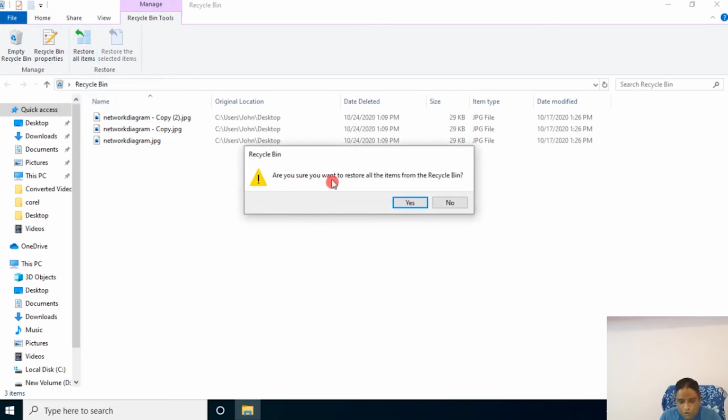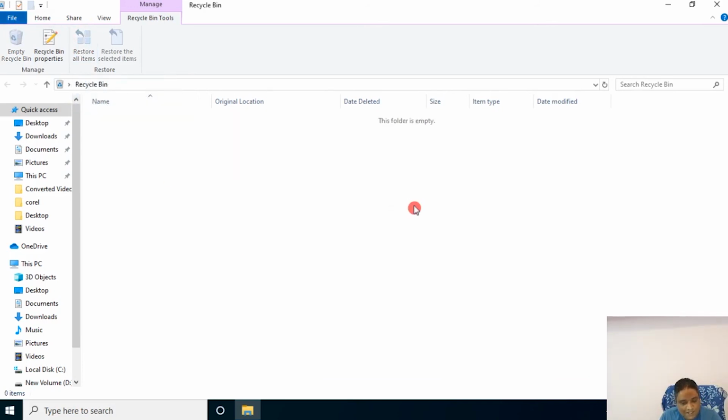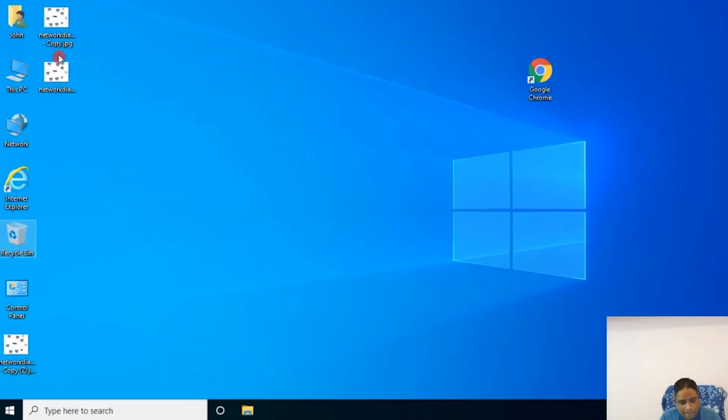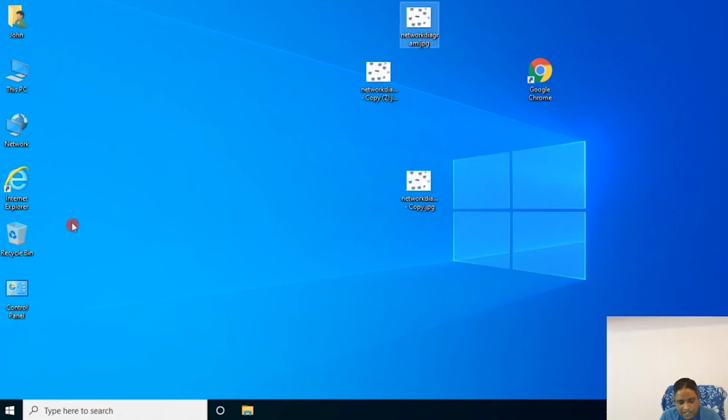Are you sure you want to restore all items? Yes. And it will go from the recycle bin. It will come back on the desktop. Can you see? All 3 files came back. So basically recycle bin is a bin wherein all deleted files are located.